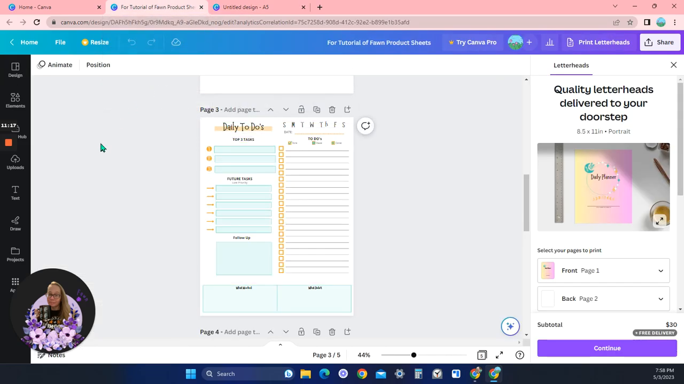So that is how you create your sizes in both Canva Free and Canva Pro, and how to resize in Canva Free and Canva Pro.